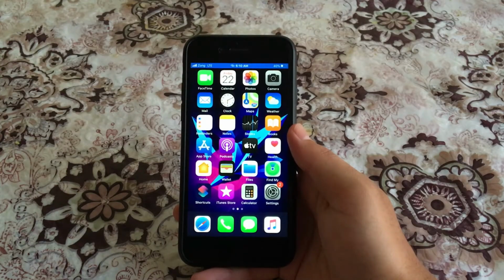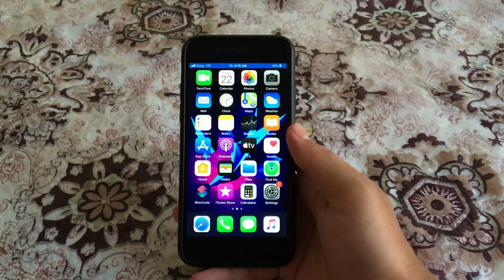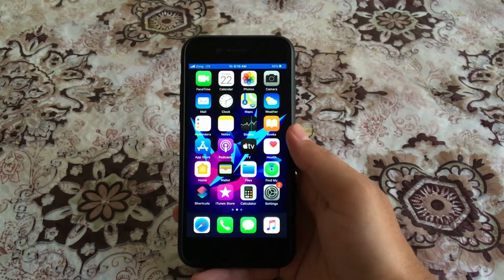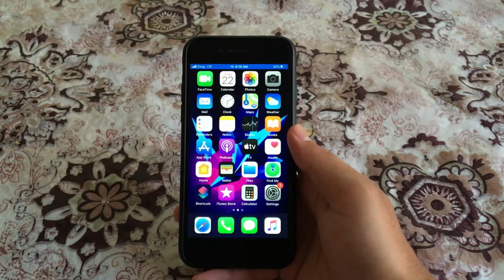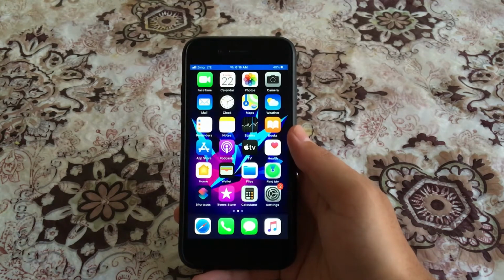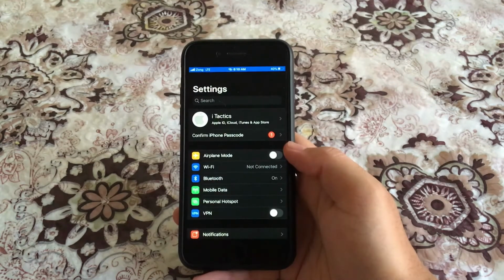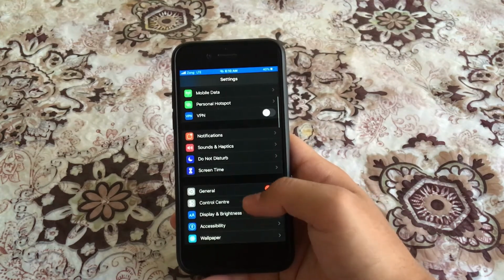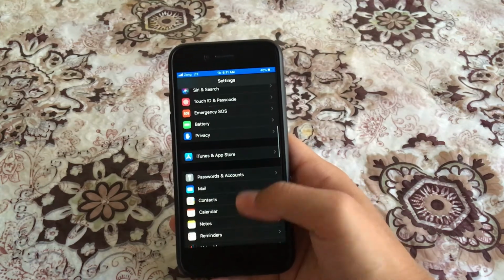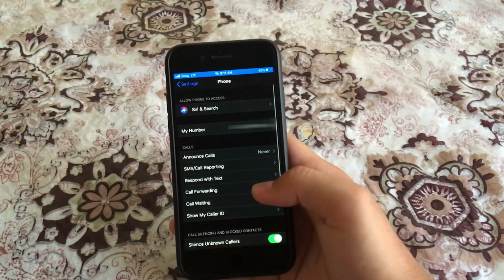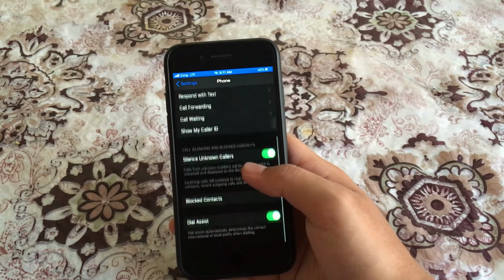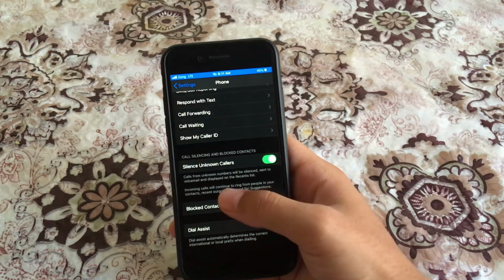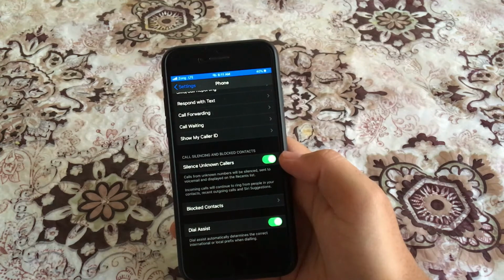The next thing I want to talk about is incoming spam calls. Apple has added a setting to the iPhone in hopes to combat some of these fake scam incoming calls. Now this setting is called silence unknown callers, and it's in the phone settings. So if you go to settings, click on phone and scroll down to see silence unknown callers. If you turn this on, this will send any phone call to voicemail from anyone that is not in your contact list.